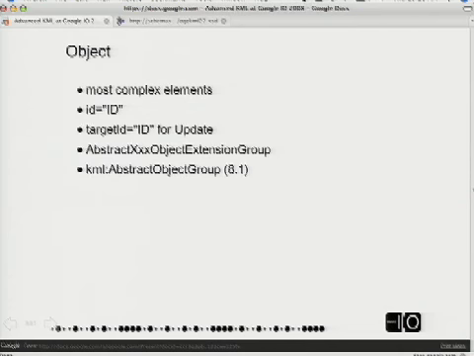Okay, object is what gives almost every complex element its ID. This is a unique value as per XML specifications. This is a pretty important concept, given that that is what identifies a given object, which could be a feature, it could be a container, for purposes of update, which we're going to take a look at, as well as for style referencing and a couple of other interesting features.